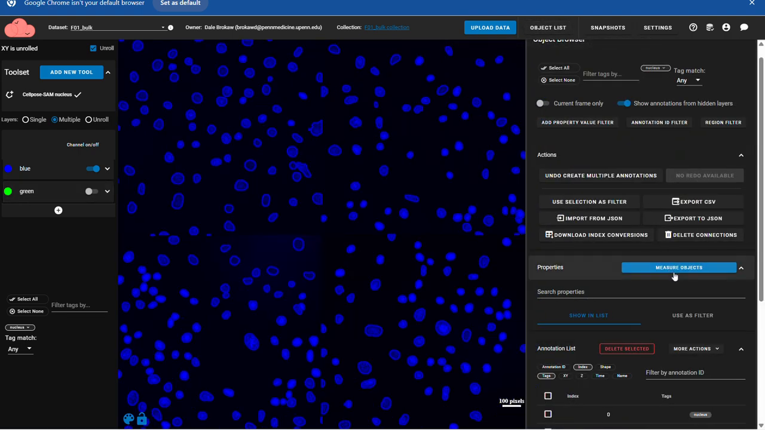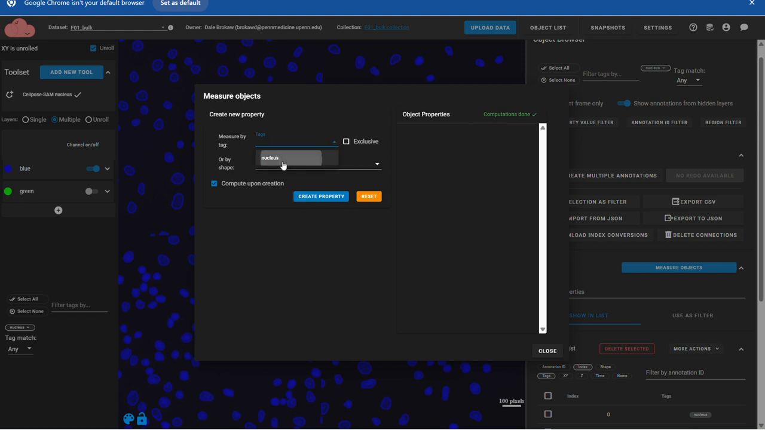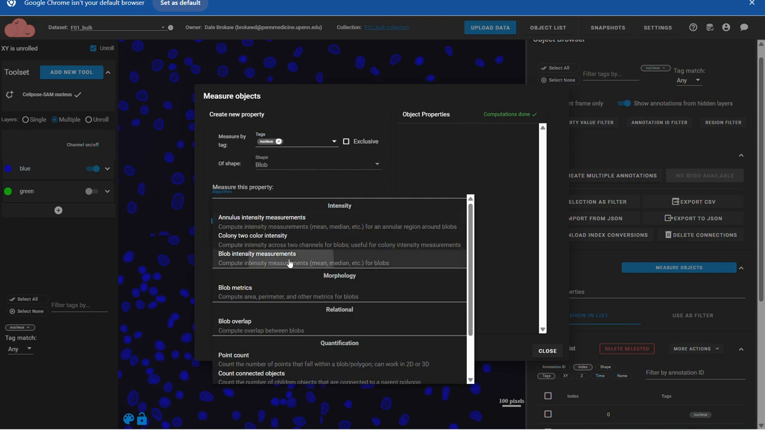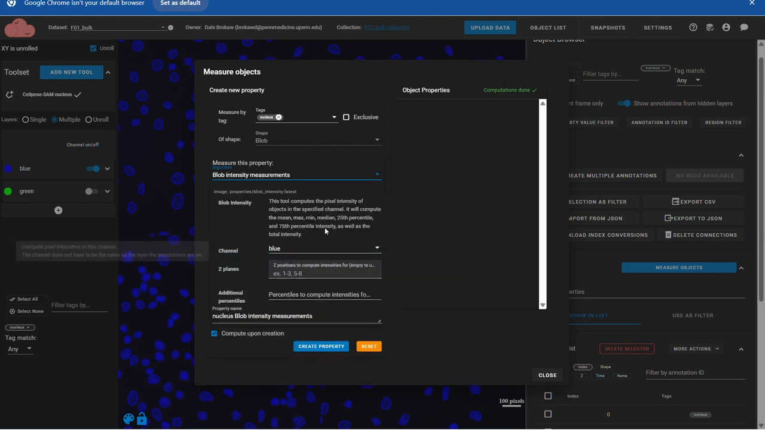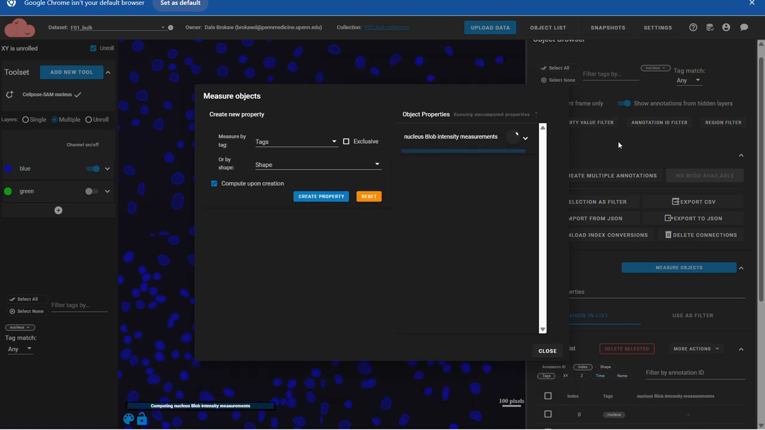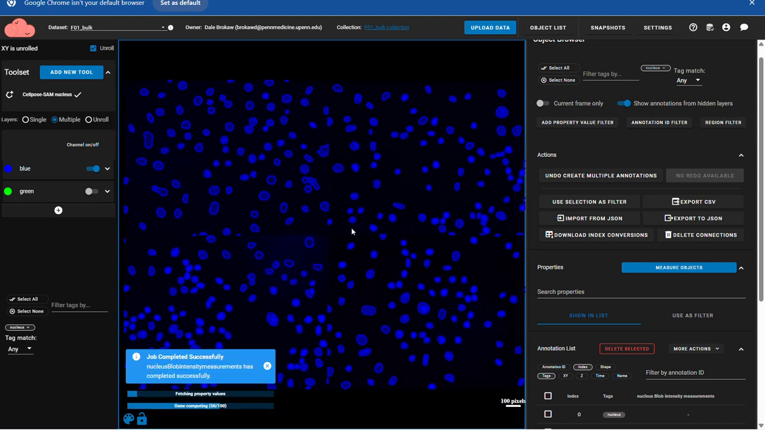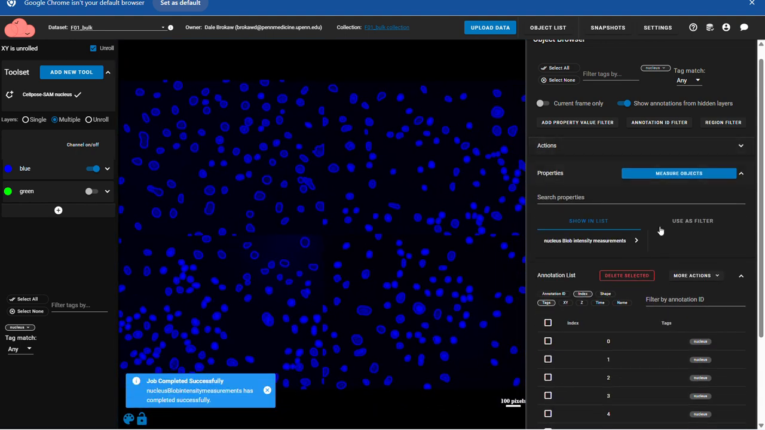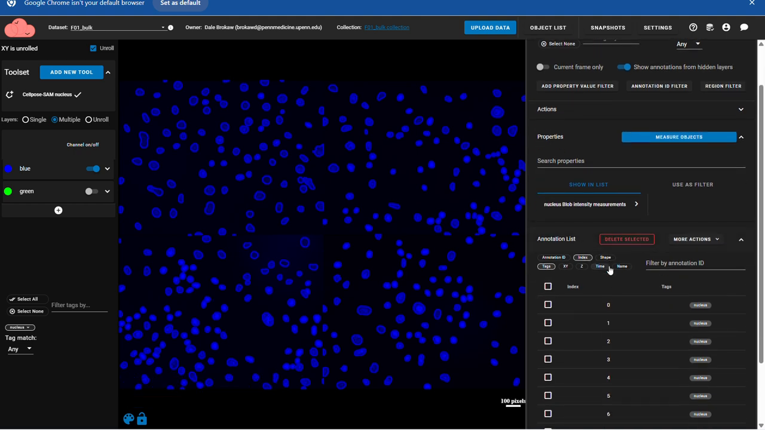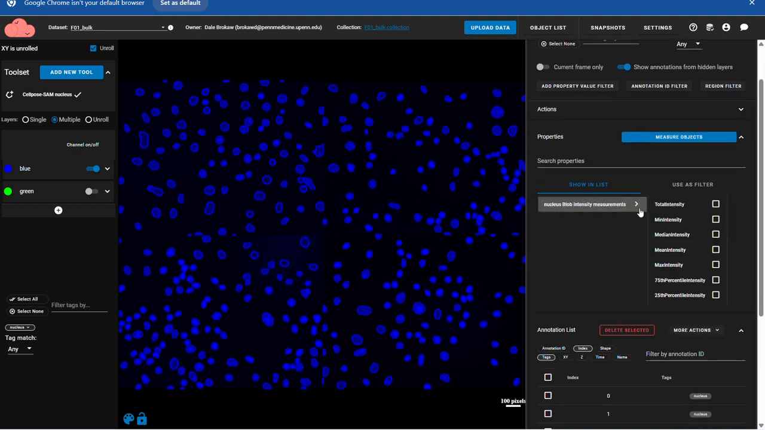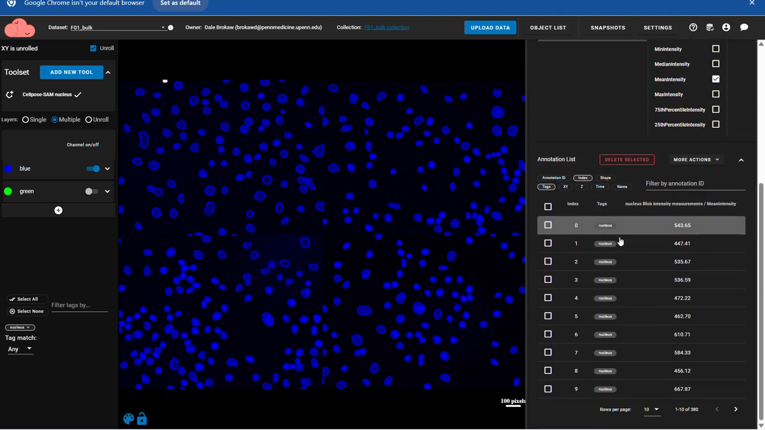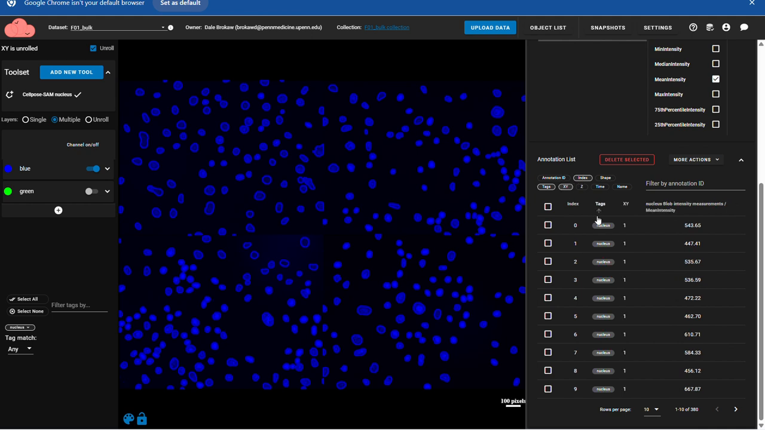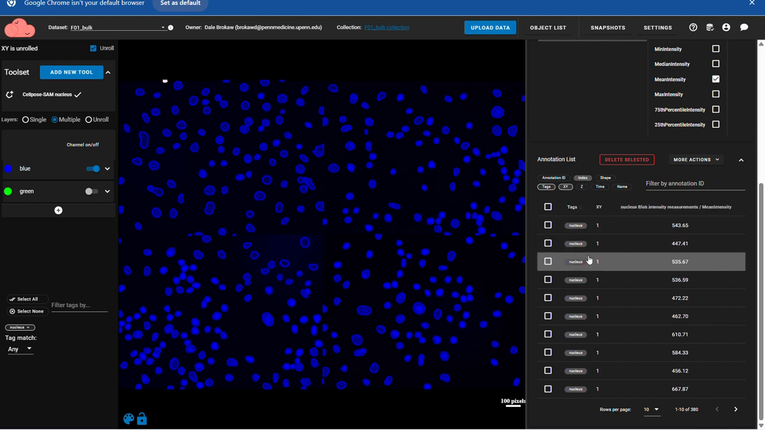I'm going to go to object list, measure objects, I'm going to hit nucleus, and I'm going to measure blob intensity. I'm going to measure it in the blue channel, so I'm going to get the DAPI intensity. I'm going to go to create properties, and this will iterate over all of my metrics automatically. So we can make sure it's doing that by selecting in the properties menu, I'm going to select mean intensity. And then to show you it's working, I'm going to add XY here. I'm going to get rid of index and I'm going to leave nucleus.